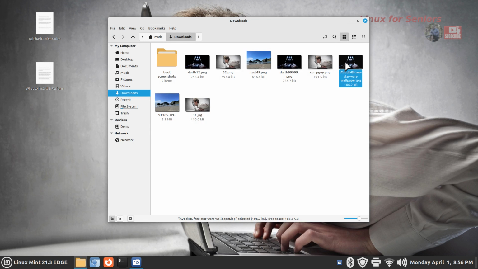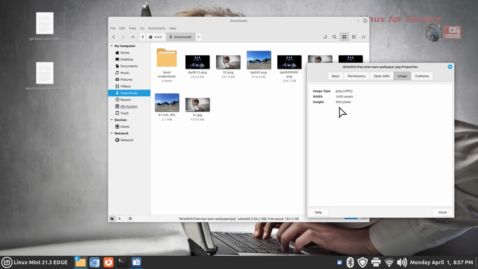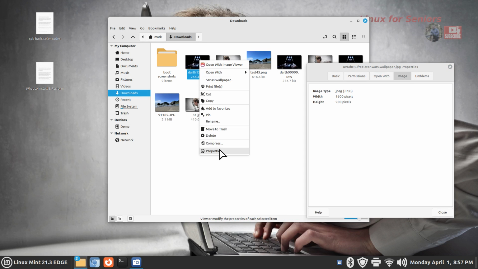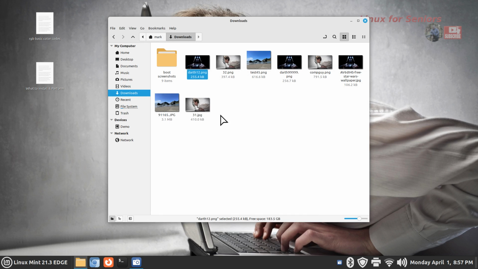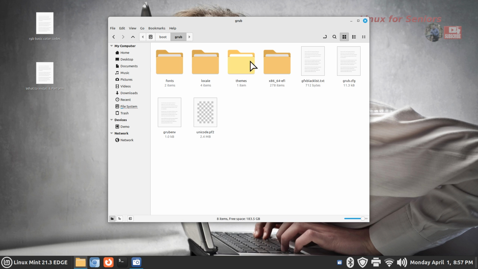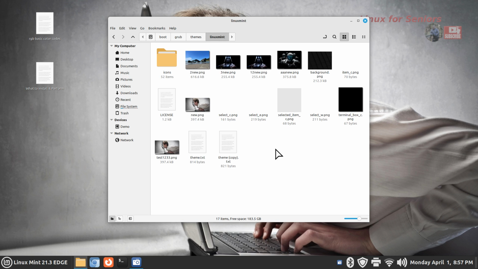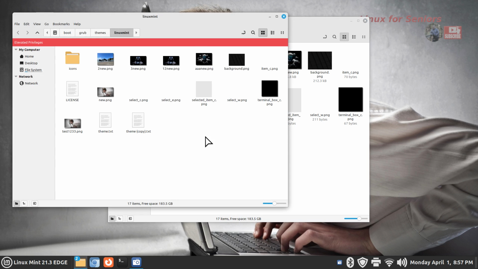It doesn't discard the old image. The old image is still here. So the old image was 1600 by 900. The new Darth 12 is currently 800 by 450. So roughly half. Okay. So I'm going to take both of these at the same time, highlight both of them and copy them, and find my boot, grub, themes, Linux Mint. I can't paste those. I need to be first in root mode. Open as root. And now I can paste these.